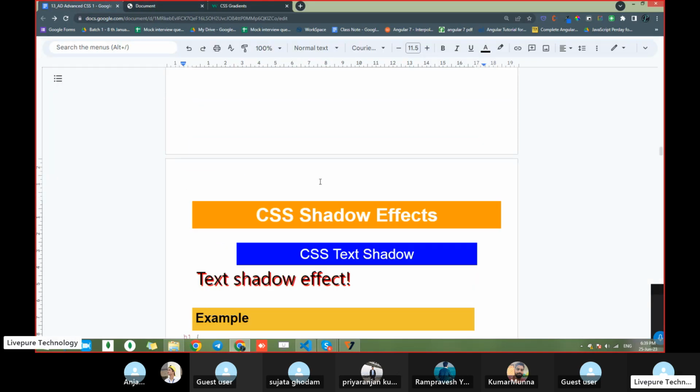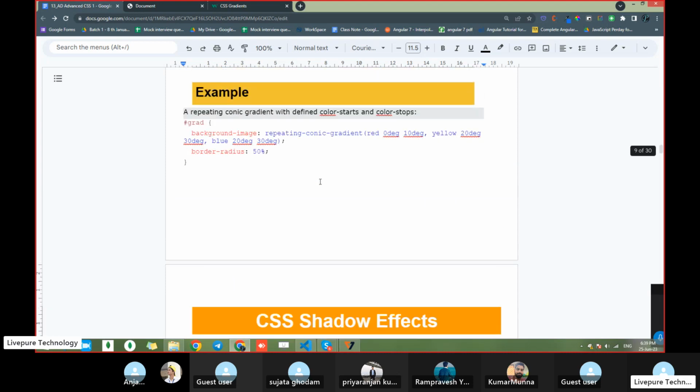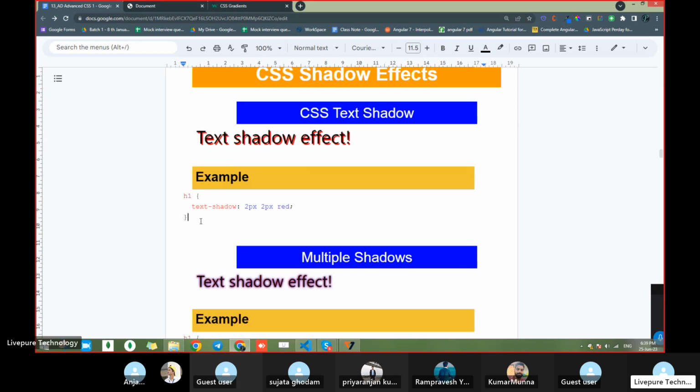Okay, so this was your linear gradient, radial gradient, conical gradient. Anyone having an issue? Now you can tell me. Next we will move to text shadow. No doubt? Okay, so let's see.